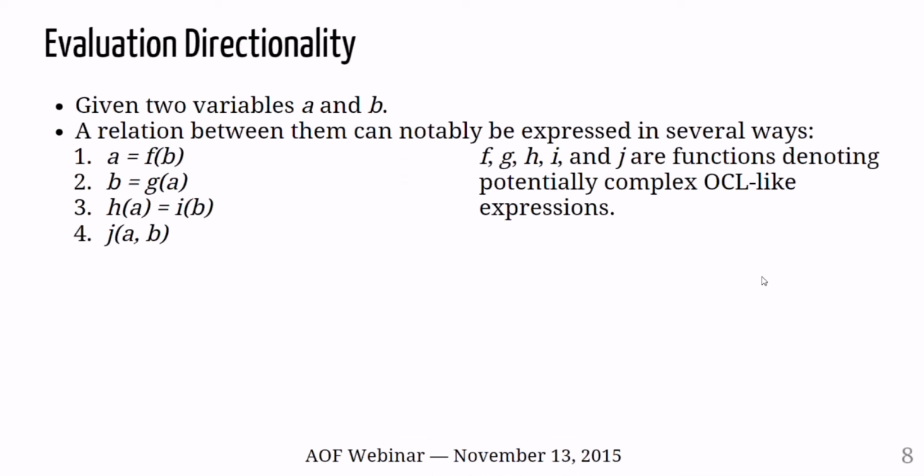So, if we look at how you can express relations, even at the level of what you can express in OCL, between, for instance, 2 variables A and B. These variables may actually be properties of e-objects or other similar properties. But here, let's look first at the abstract notation. You can express the relationship between these 2 variables in several ways. Here we use a few functions which denote potentially complex expressions similar to what you could write in OCL.